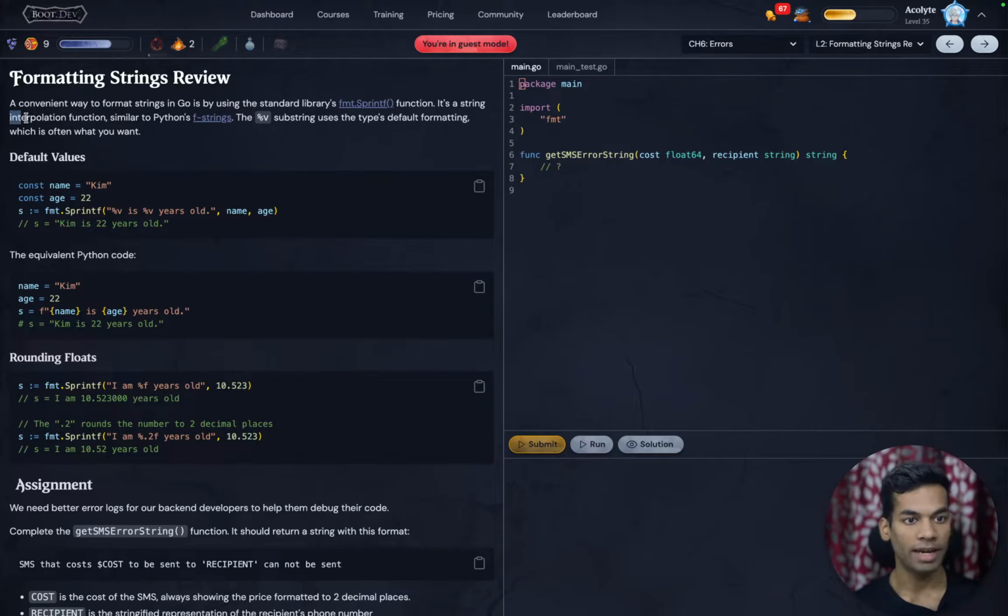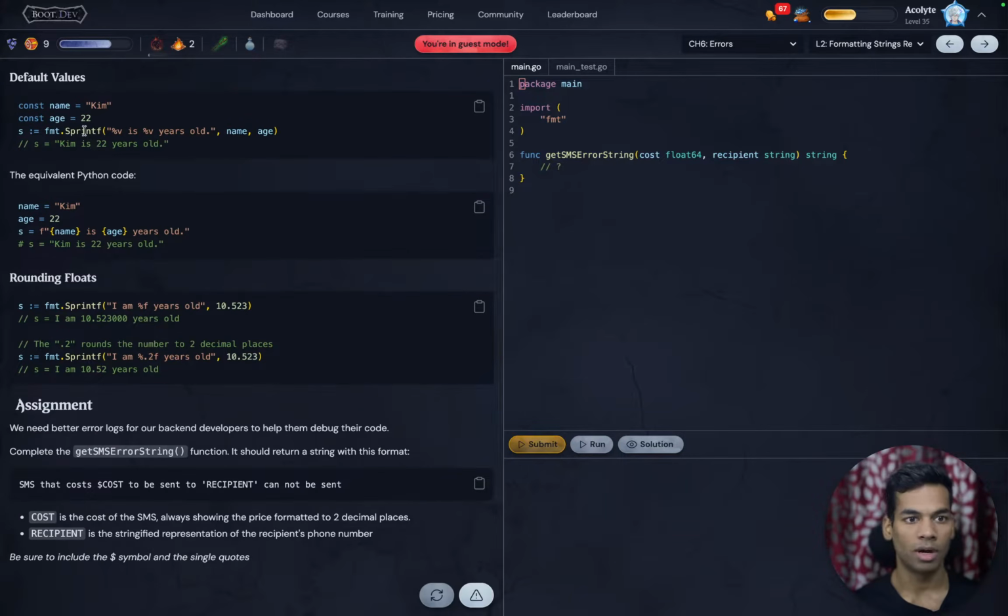It is a string interpolation function similar to Python's f-strings. By default, whatever the value is, it will try to print the default representation of a value, this thing. Or you can be more specific and provide %d, %f, or %s for integers, floats, and strings. Or you could use this generic one. This verb uses the type's default formatting, which is often what you want. Default values: Kim, Hans Kim 22, and format as %v name and age. Kim is 22 years old.